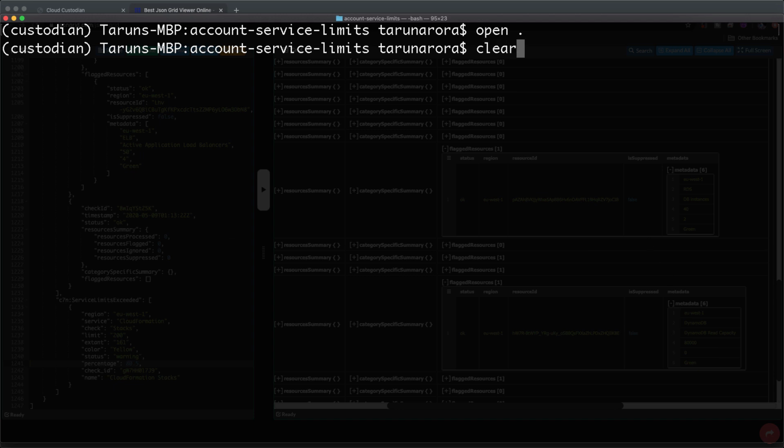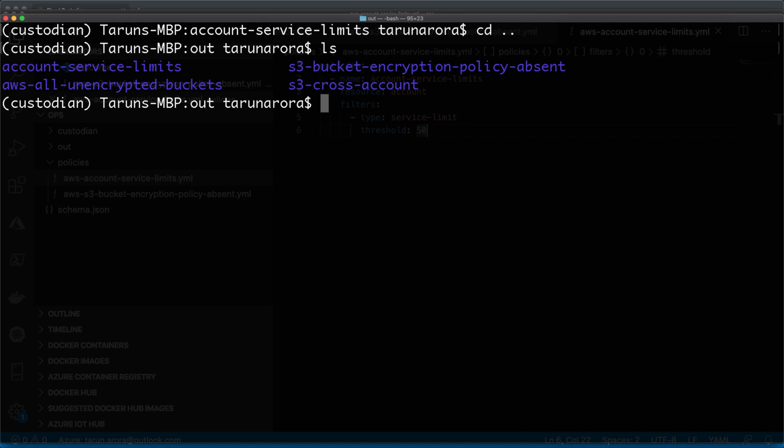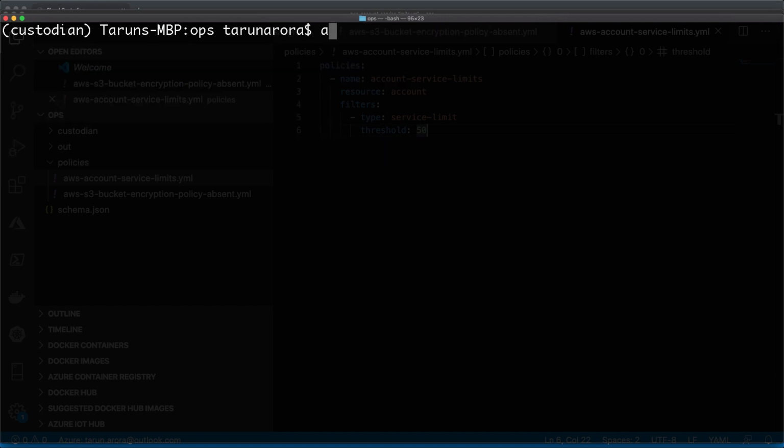Okay, so we've covered quite a bit of ground with AWS. What I'm going to do now is just wrap this up and start to talk about Azure, because there are quite a great number of policies that we can use with Azure as well. First off, I'm going to set up my Azure account.